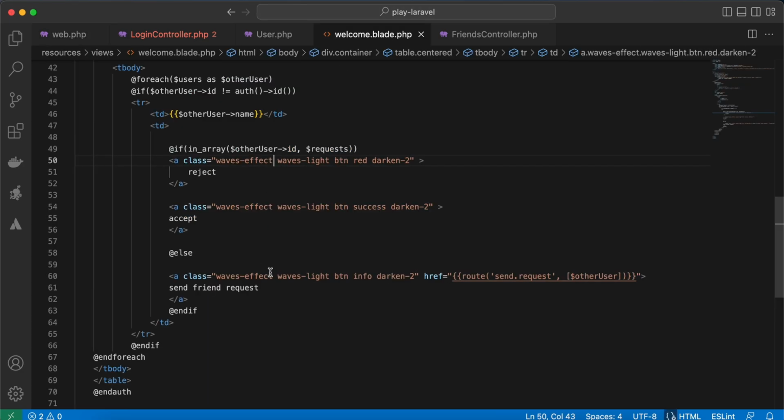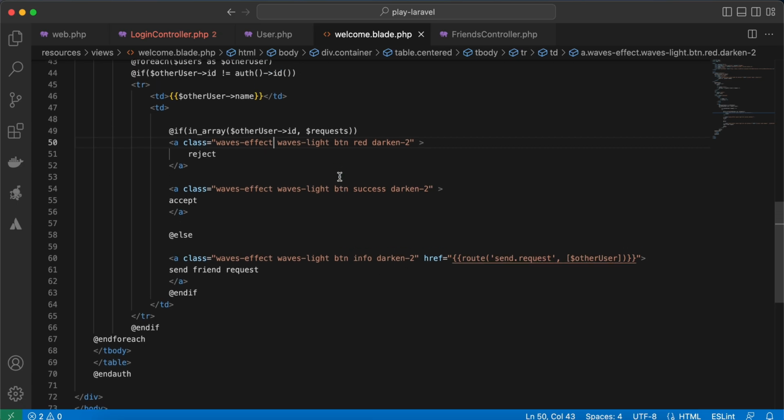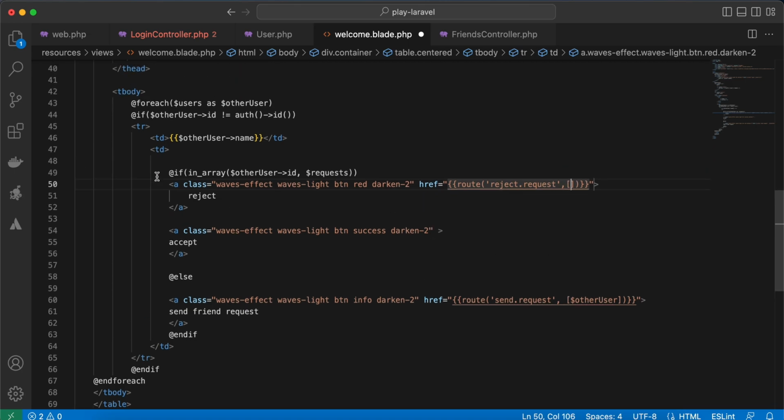Back to our view, and here our reject method, href equal to route, right, and our route is reject.request, and from that user, from other user here, other user, let's copy it.